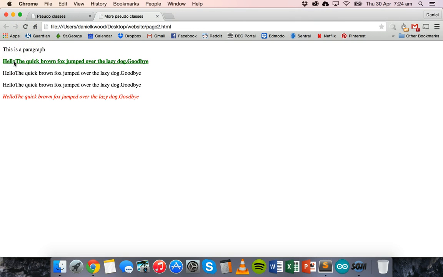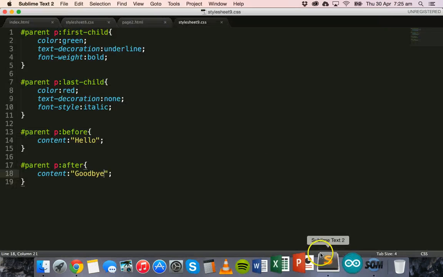So there are some uses for that, which you'll see later on in further tutorials, but at the moment you probably won't use that pseudo class very much. All it's doing is adding a little bit of content to the start of a paragraph and to the end of a paragraph, and it's doing that for every paragraph inside the div that has an ID of parent. Okay, so that's pseudo classes.